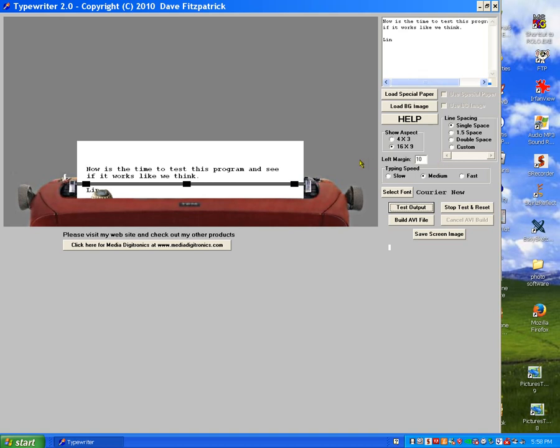You can also change the left margin here, and you can type slow, medium, or fast. I just use medium. David has 3 WAV files with typing sounds. You can use those, and they're slow, medium, and fast. So be sure you choose the typing speed that goes with the correct waveform. So okay, I'm going to stick with Courier here.